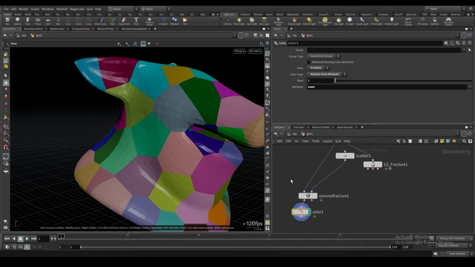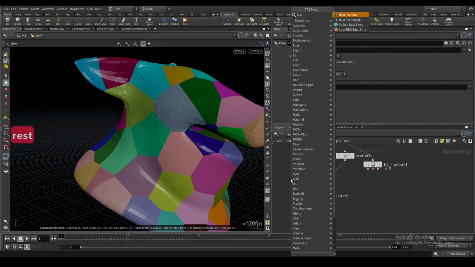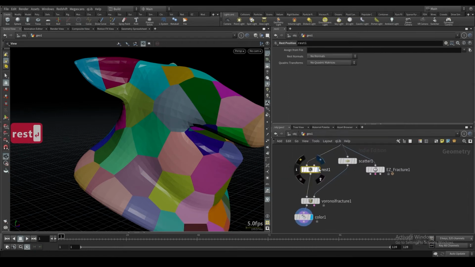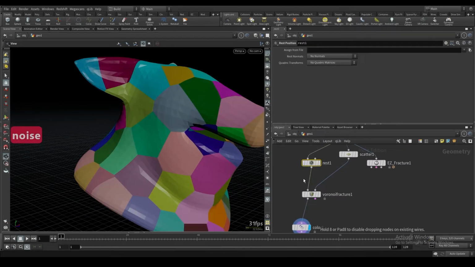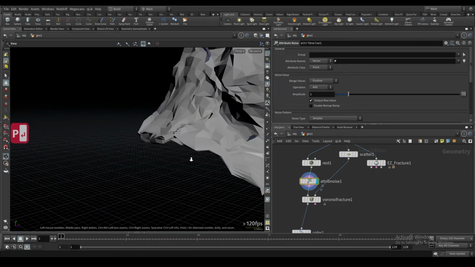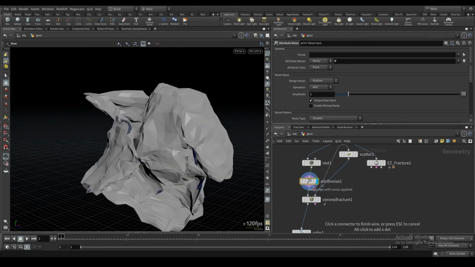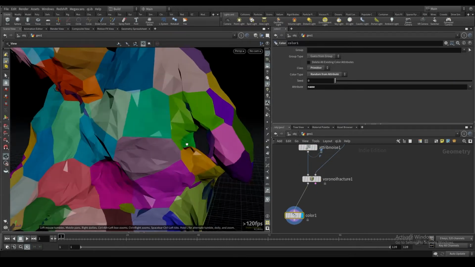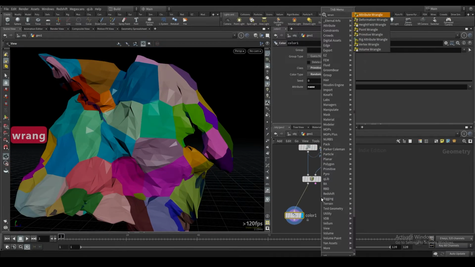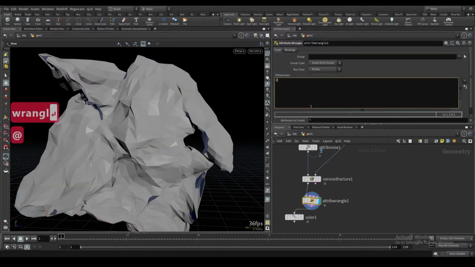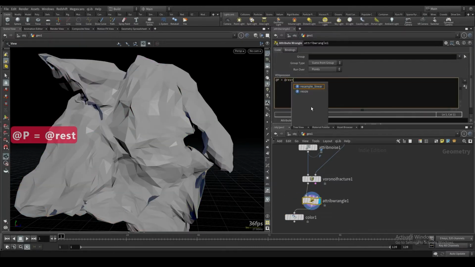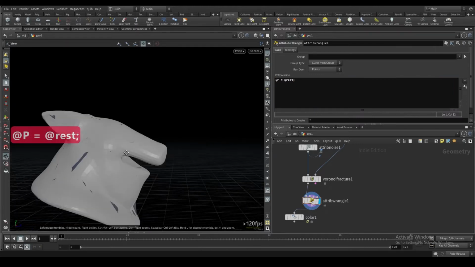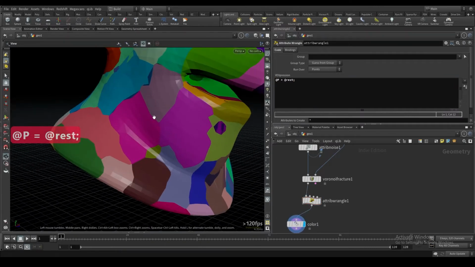You can use this workflow. I'll show it right here anyways. You can drop a rest node before this. Let's do an attribute noise, and I'll use the position. This is what it's looking like now, and I'll go ahead and scatter the points on here. And so then when you fracture it, you're fracturing it in this space. So if you drop a wrangle node and go at p equals at rest, it's going to do its best to bring it back to that position, and you get these nice curves.